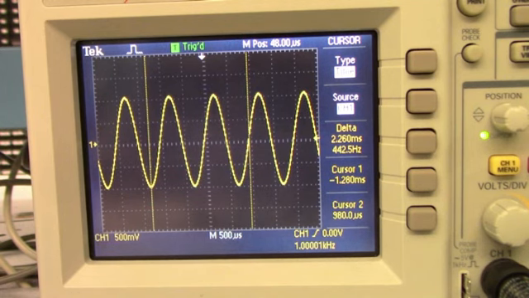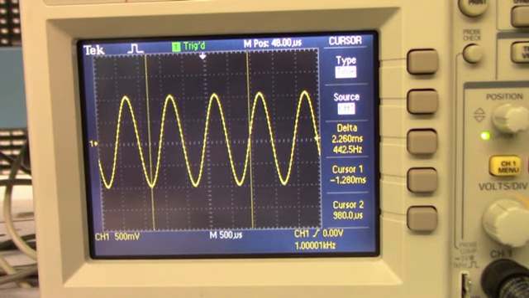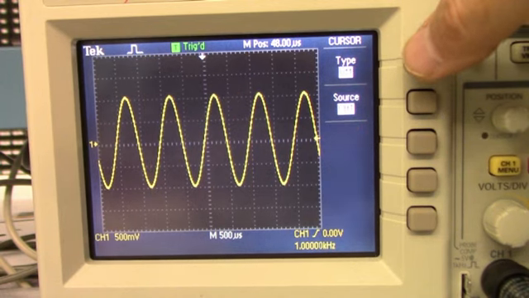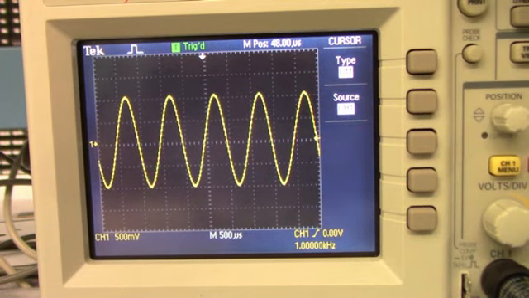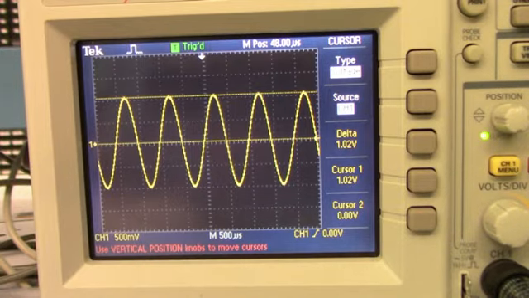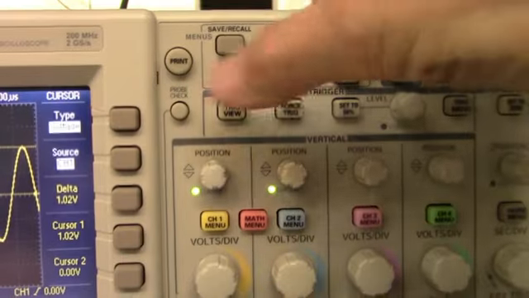So between the measure button and the cursor button, we can measure a lot of different parts of our circuit. In general, I would turn my cursors off when I no longer need them. You do that by going back into the cursor menu and then selecting cursor off.